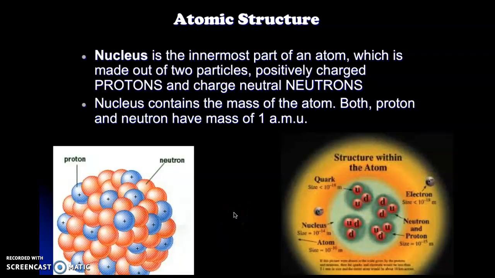Okay, first of all, there's the nucleus. That's where you have the protons, that's where you have the neutrons. Please understand that this is the part of an atom that has mass. So protons and neutrons have a lot of mass. Each proton and each neutron has a mass of 1 atomic mass unit, or a.m.u. And then there's charges that are associated. Protons are positively charged, and neutrons are neutrally charged.